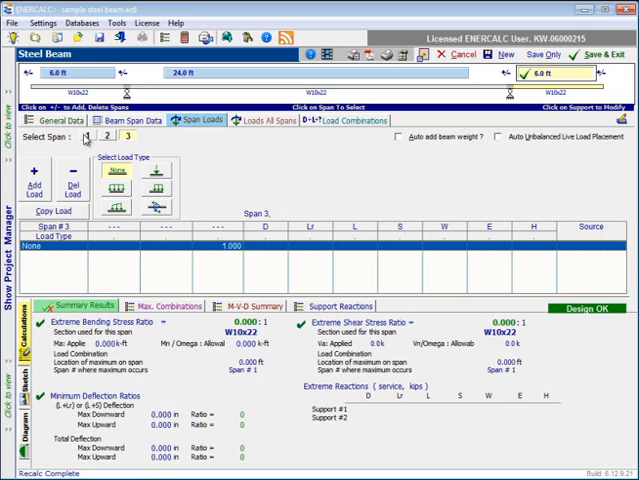What we can do, for instance, is come to span number 1, the cantilever at the left, and then we'll come down and we'll take a look at the tools that are available to define loads on this span. Notice that there's one line indicated here that says none for the load type, which corresponds to this selection right here. It's waiting for us to define a load with this item.